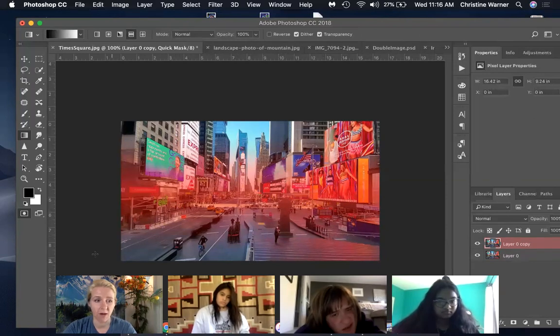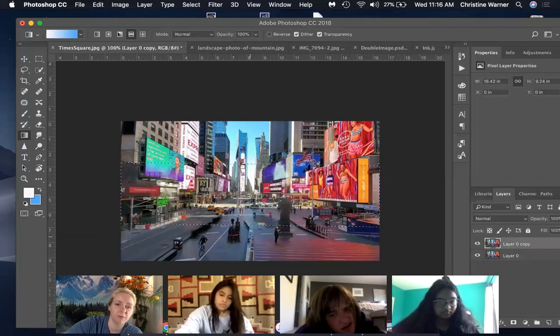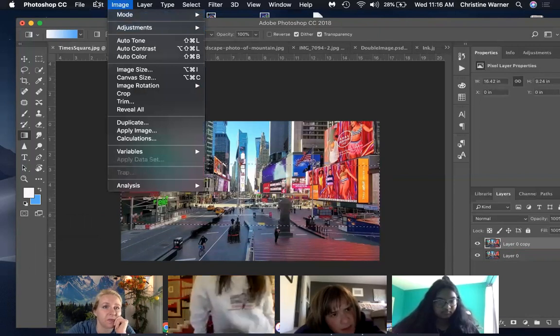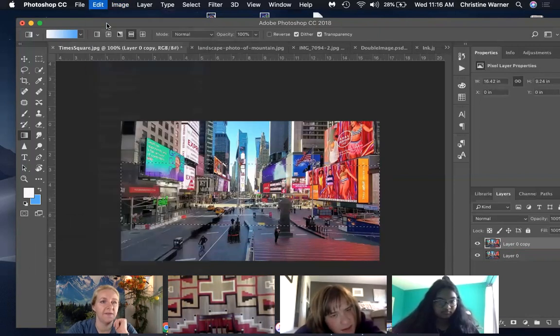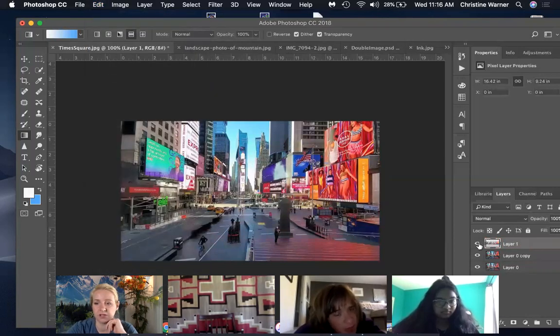Now I just exit quick mask mode. And there you can see my selection. It doesn't show right now, but there's a gradient on this, so it'll fade from being selected to not being selected. Okay, now I'm just going to copy and paste. So go Edit, Copy, and then Edit, Paste. You'll notice this is on its own layer.